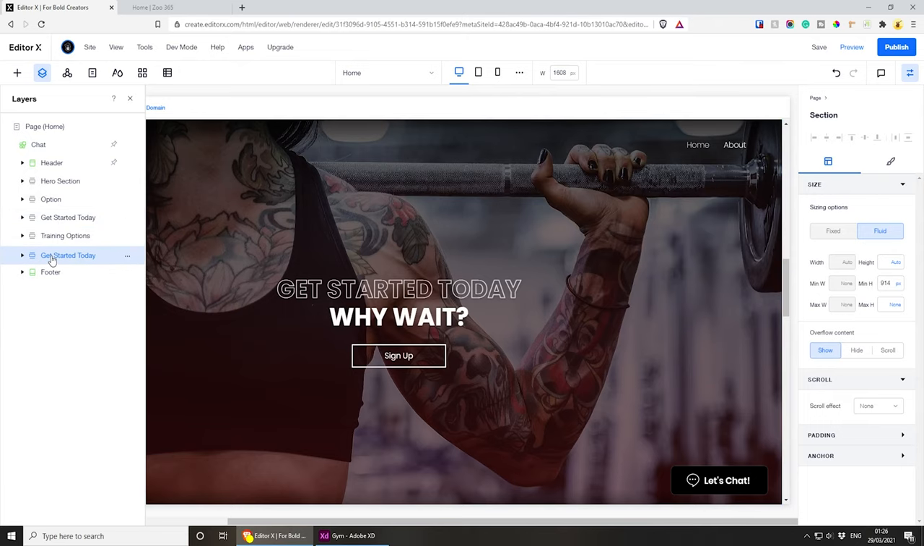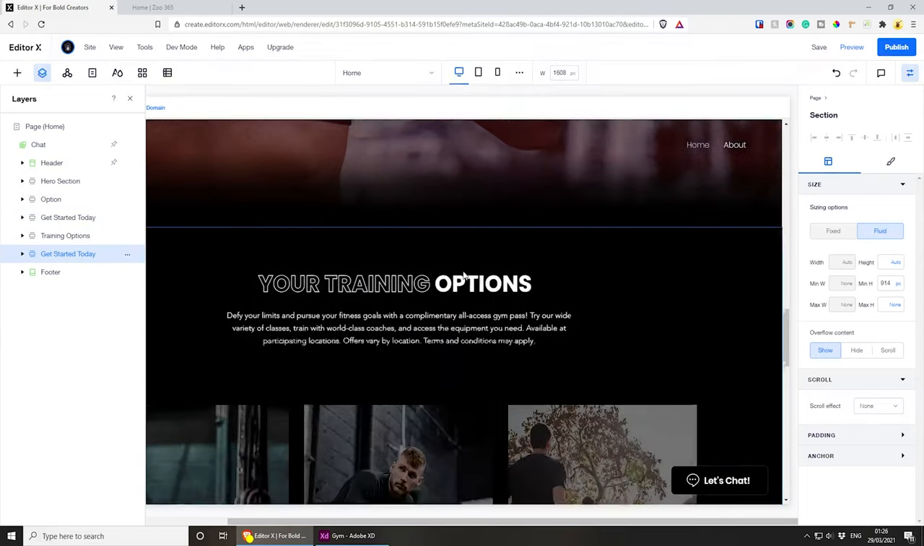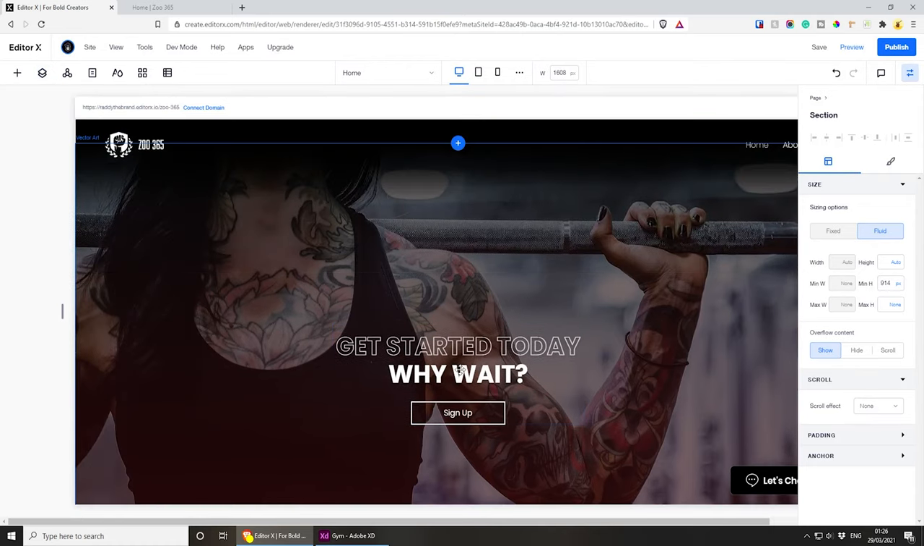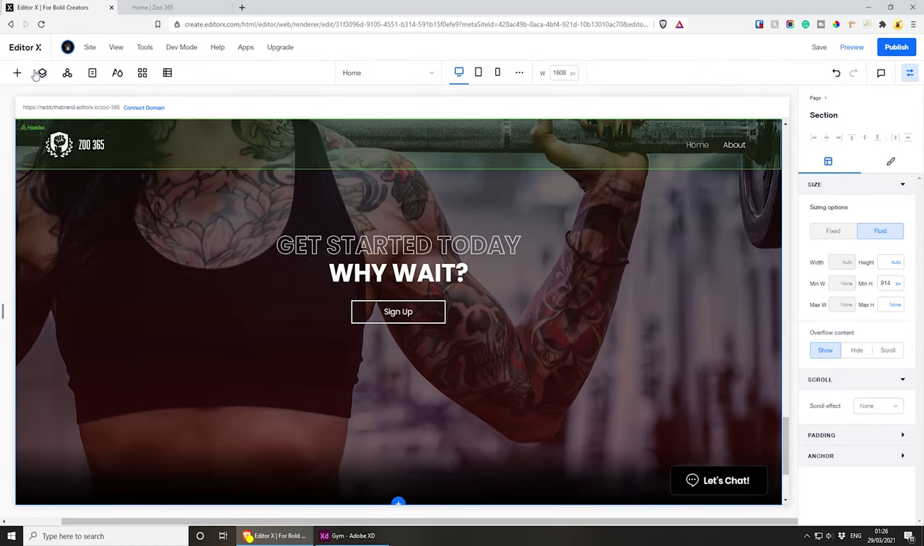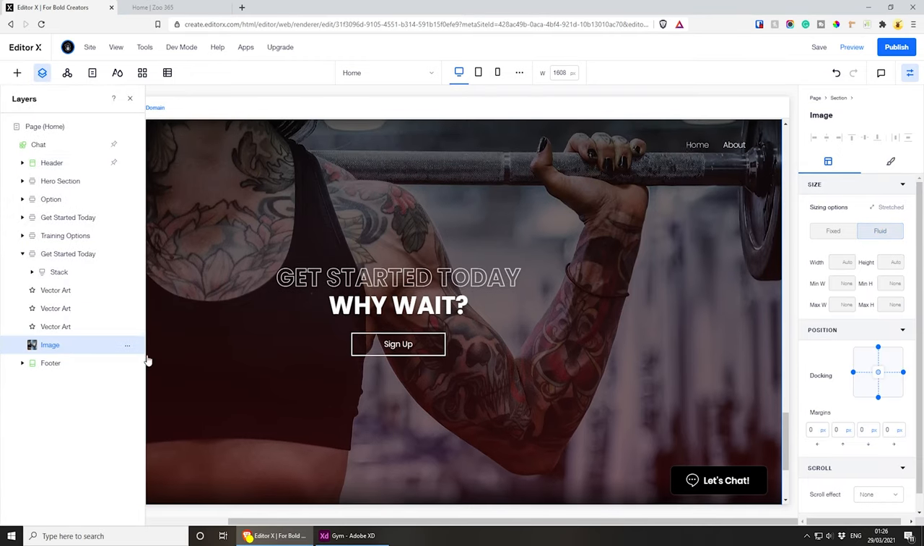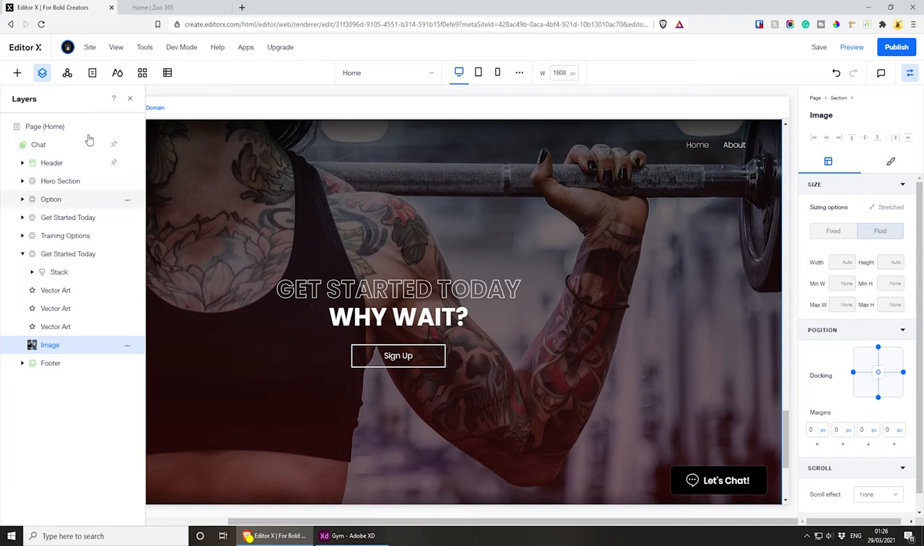And now I can move this one at the bottom and I can start updating stuff. Okay, that saved us so much time actually. And of course, we're going to have to go to the layers, go inside, select the image, and just change the image.